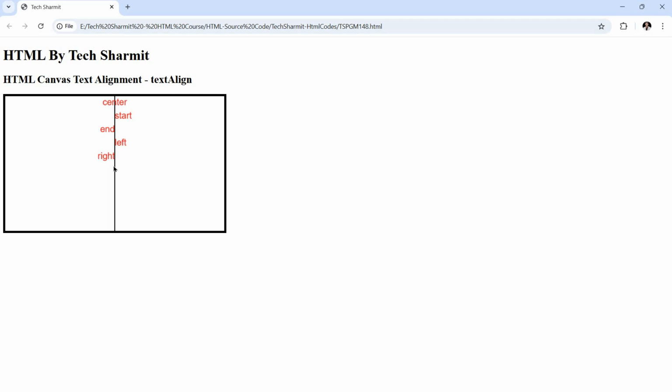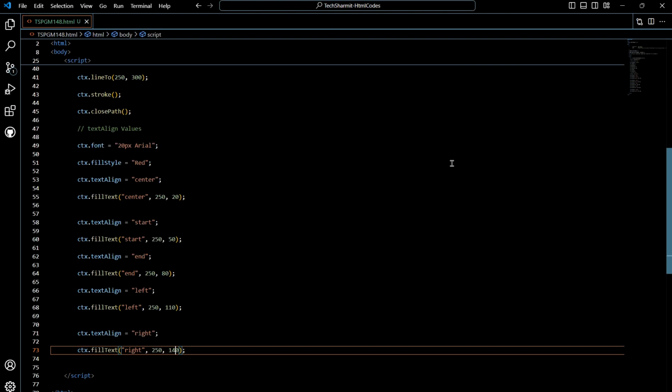Whenever there is a requirement to align the text horizontally, don't get confused. I'm using a vertical line just to show you the reflection, just to show you the difference, just to give you the clarity. But that doesn't mean that we are talking about vertical alignment. This is just horizontal alignment. For vertical alignment, we will use the textBaseline property, right? Today we are talking about the textAlign property, which is for horizontal alignment. Clear?